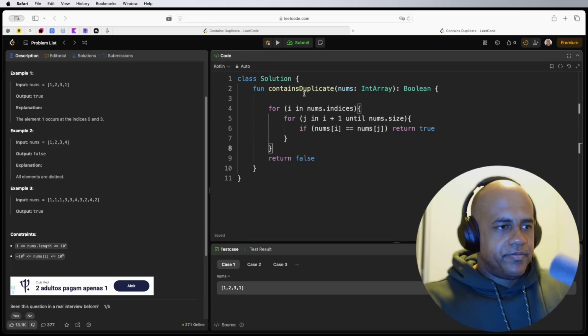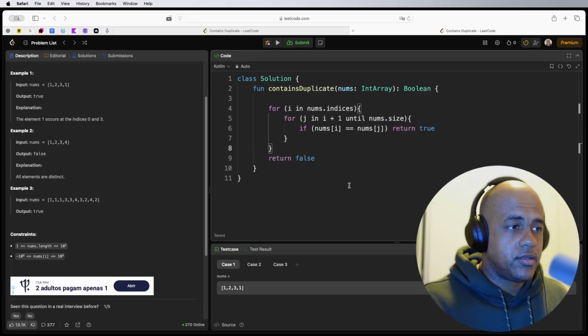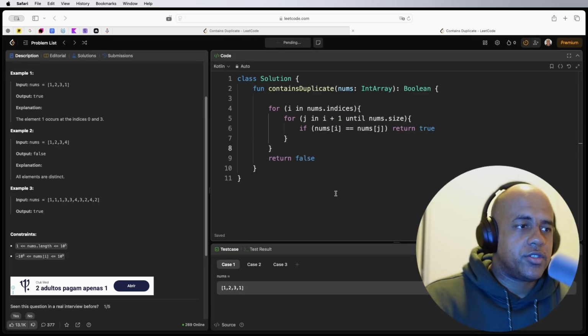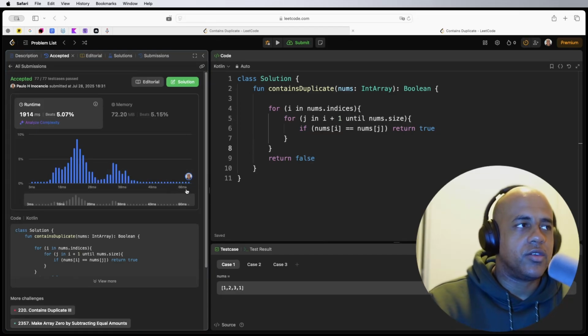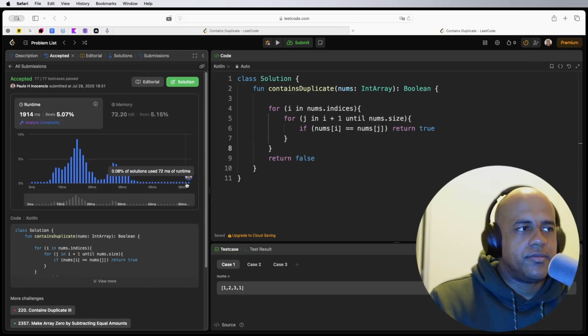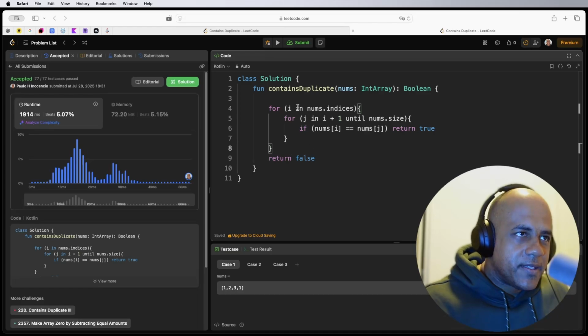But the problem with this approach, like I said, is that it's slow. Let's try this real quick just to confirm. That's the result. As you can see, the runtime of this approach is way low. It's the worst that it can be, right? Not a good solution.